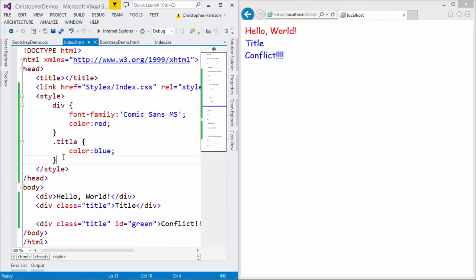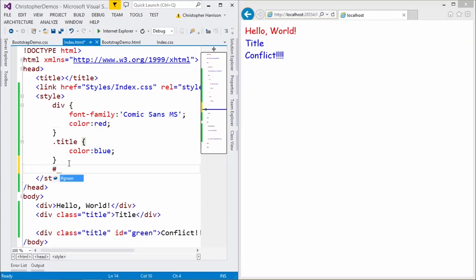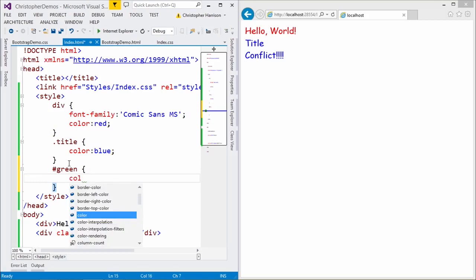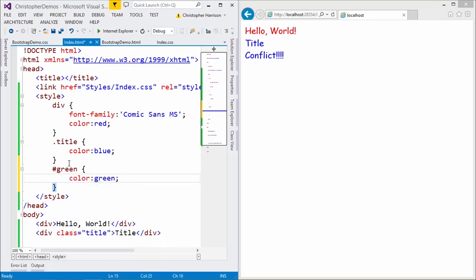Now, let's go in and add on our ID as well. I love IntelliSense. There we go. And let's go in and say color, green. And then we'll come back over here.